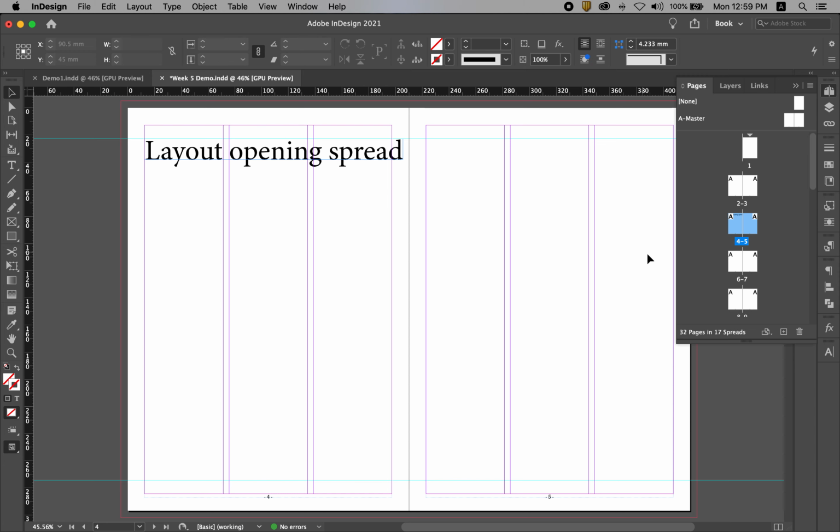Hello, welcome back. So in the last video, we covered how to set up auto pagination, and you can choose pages that you do not want auto pagination to be applied to, and how to override that. So good. Now we are going to continue on how to do laying out inside spreads. Okay, so please pay attention.